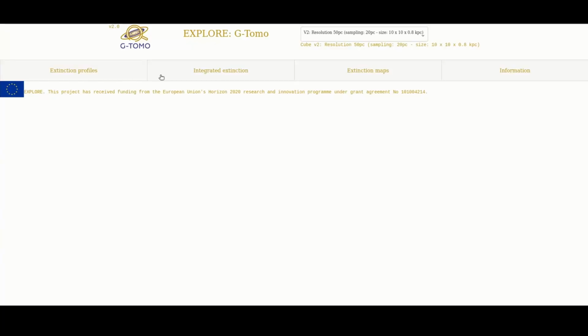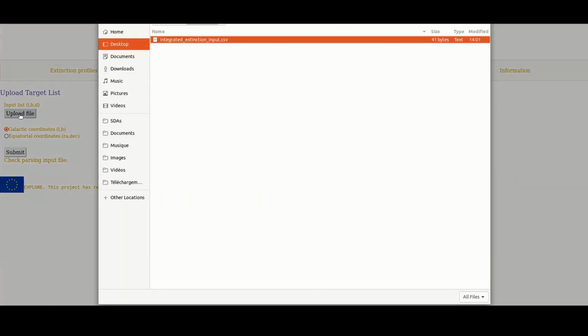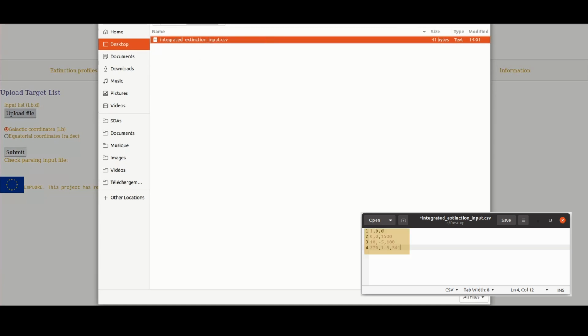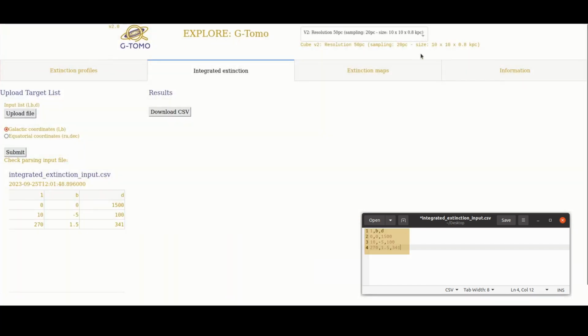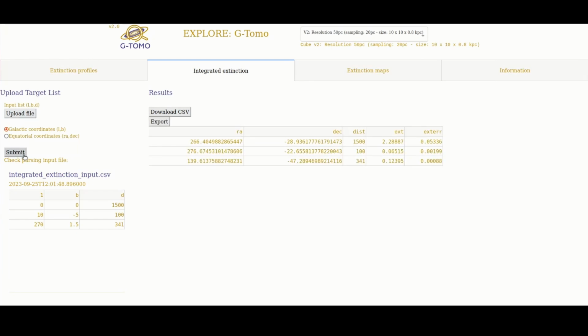The next step in the header brings you to the Integrated Extinction tool. This tool provides integrated extinction values for a list of sky positions. For this you will need to specify both input coordinates and distances in your input file. The tool is well suited to extract extinction values for a bulk of targets. Again, results can be stored using the Download CSV button or exported to your Explore user space using the Export option.